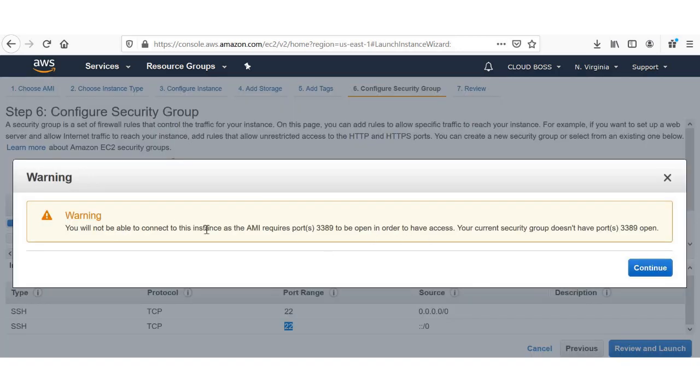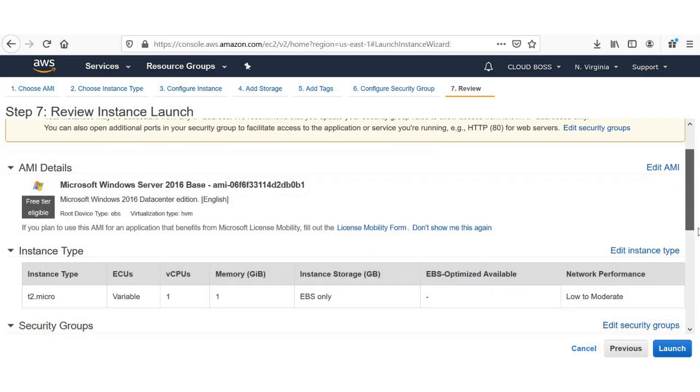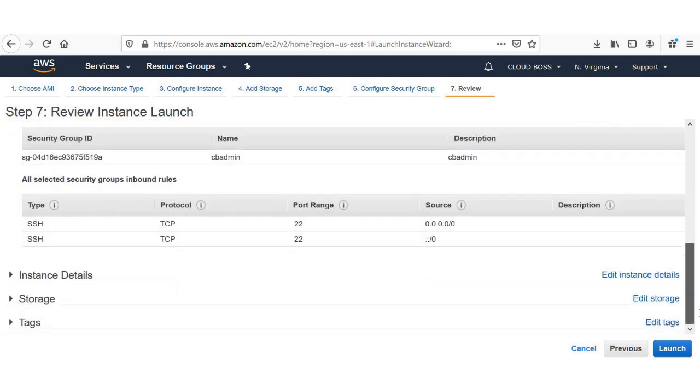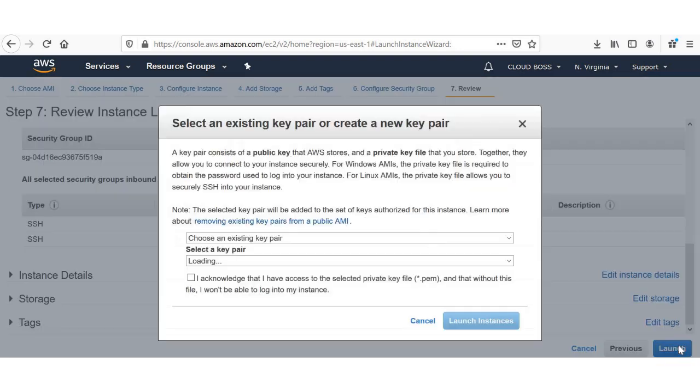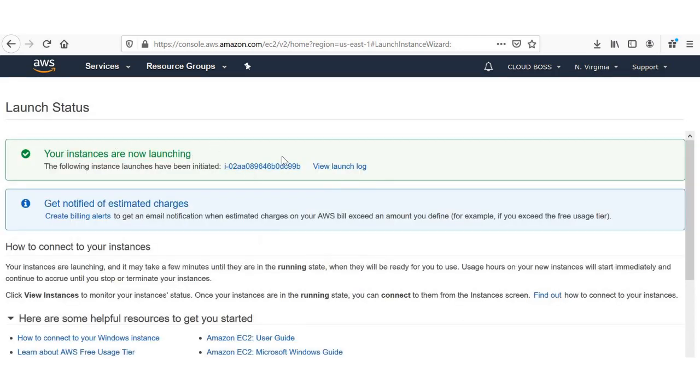See, it's showing you are not able to connect. The instance currently does not have port open. So we already know, right? Don't worry, we will change security group later. Then proceed with launch. We have already created CloudBurst key, right? Just check, acknowledge, proceed with launch instance. So that's all guys, we successfully launched.